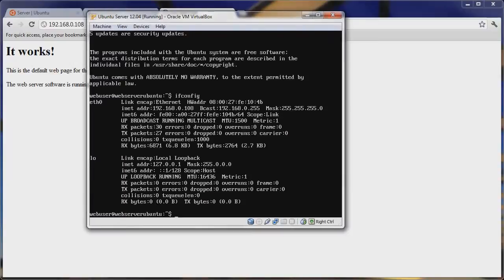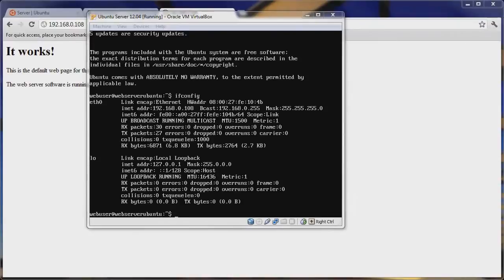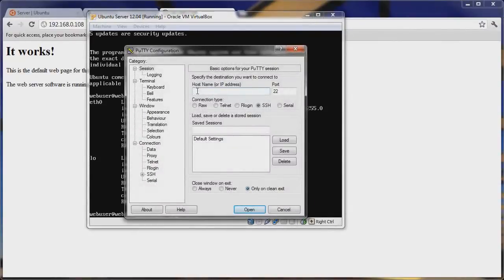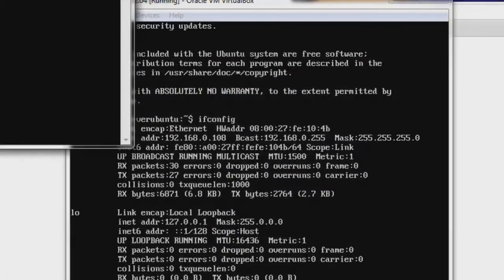So let's go back in our Ubuntu machine here, and we also installed another thing called OpenSSH. So let's go ahead and open up a program called Putty. This is a free program for Windows, so this is on my actual Windows host machine. And what Putty allows you to do is create SSH sessions and log into servers. So this is great if you're remote and you'd like to log into your server. So let's go to 192.168.0.108, our IP address of our server. Go ahead, hit open.